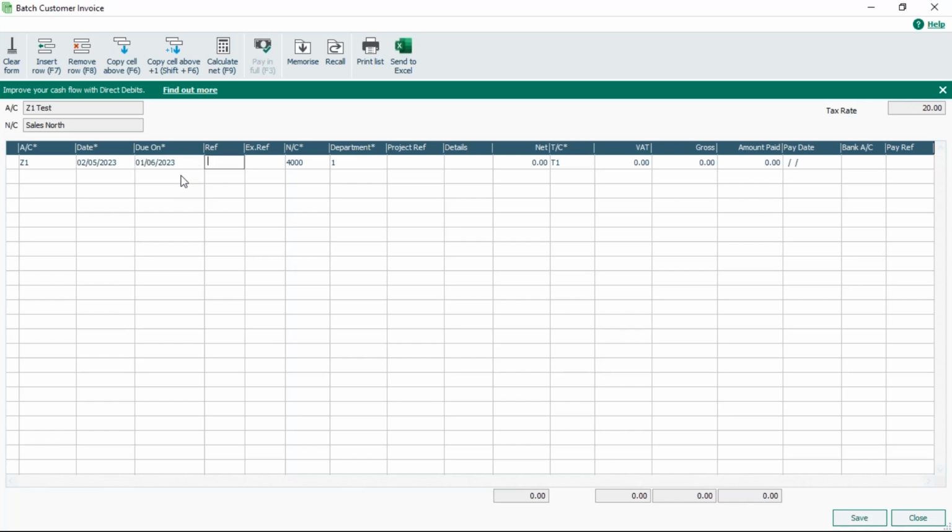Just tabbing along to the next field, we've got our reference. Now, reference is where you're most likely to record the invoice number. It is an alphanumeric field, so it doesn't just have to be numerical. You can enter whatever you want. Now, with regard to the batch invoice option in both customers or suppliers, there's no automated numbering system for that one. You will need to enter it manually. So we'll just do 001.